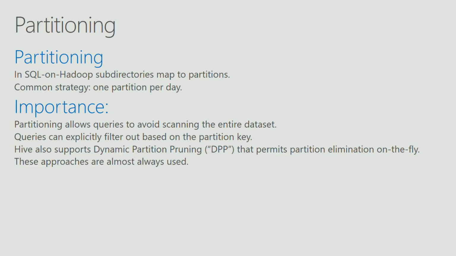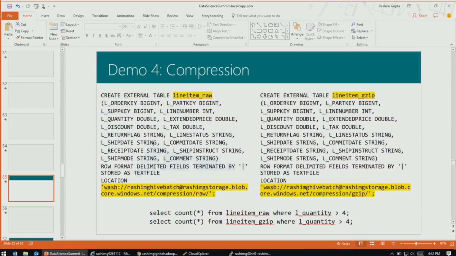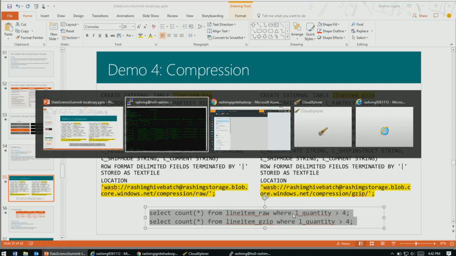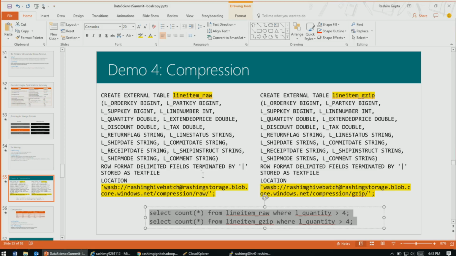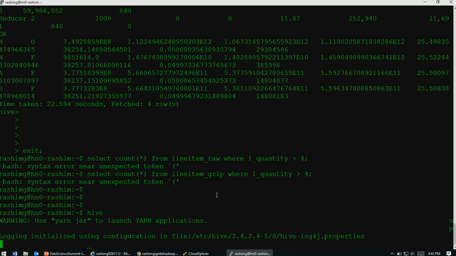So use partitioning wisely. Okay, so the next one is compression. This is also another interesting one. Again, I have a demo here, so I'm going to just submit the query while we talk about the... sorry, I exited from the Hive command line.